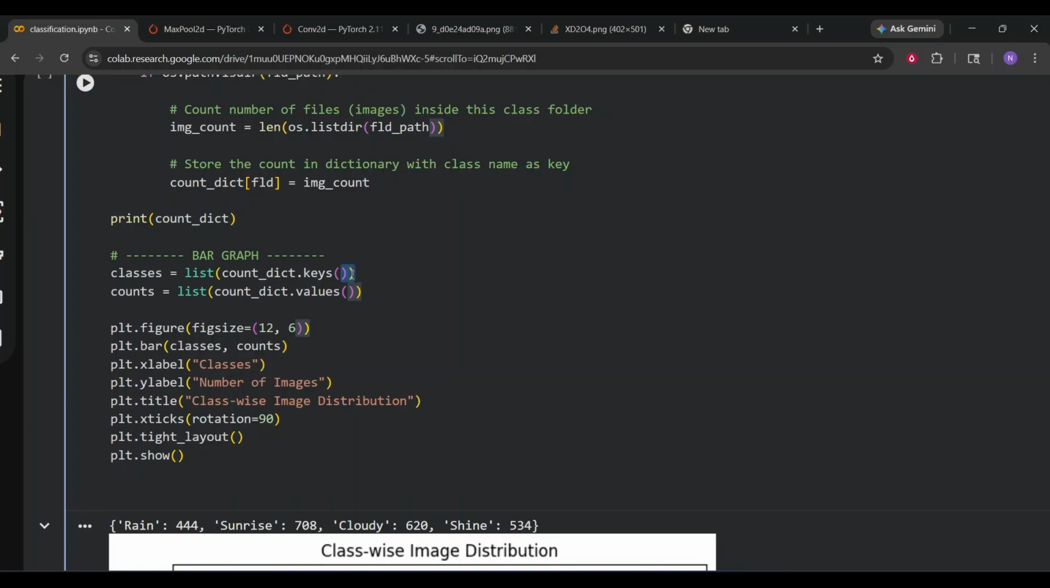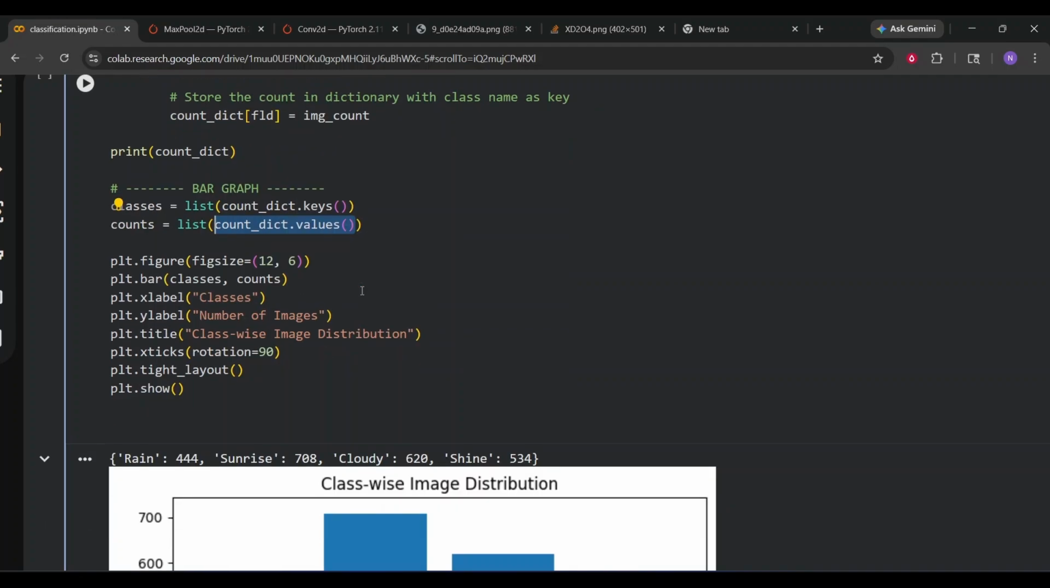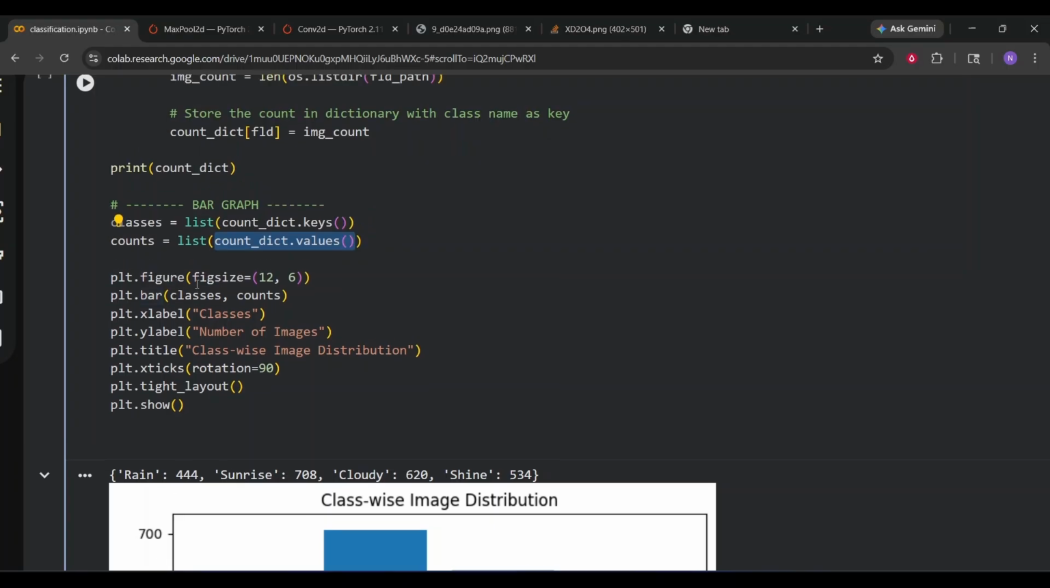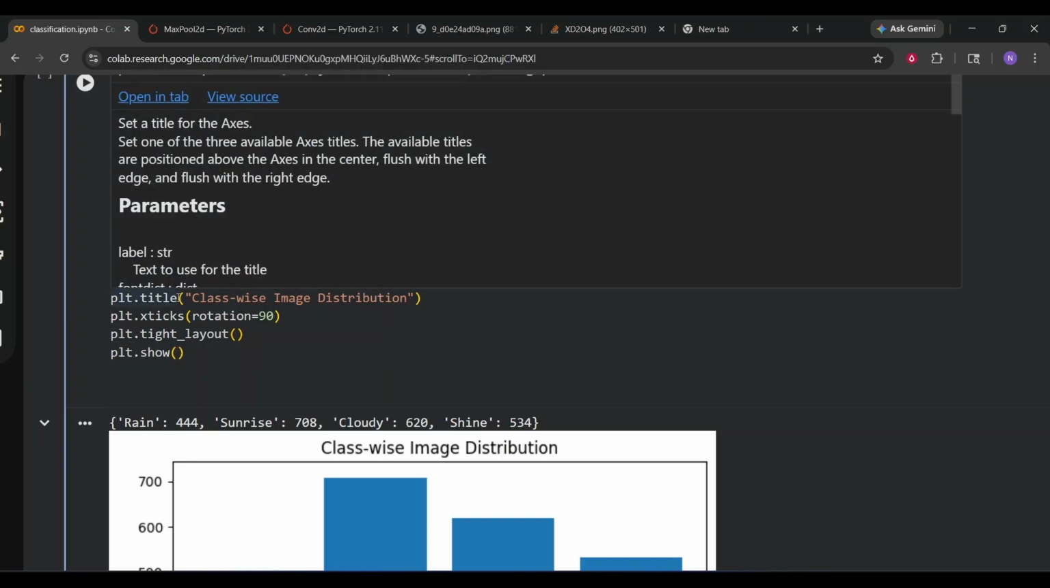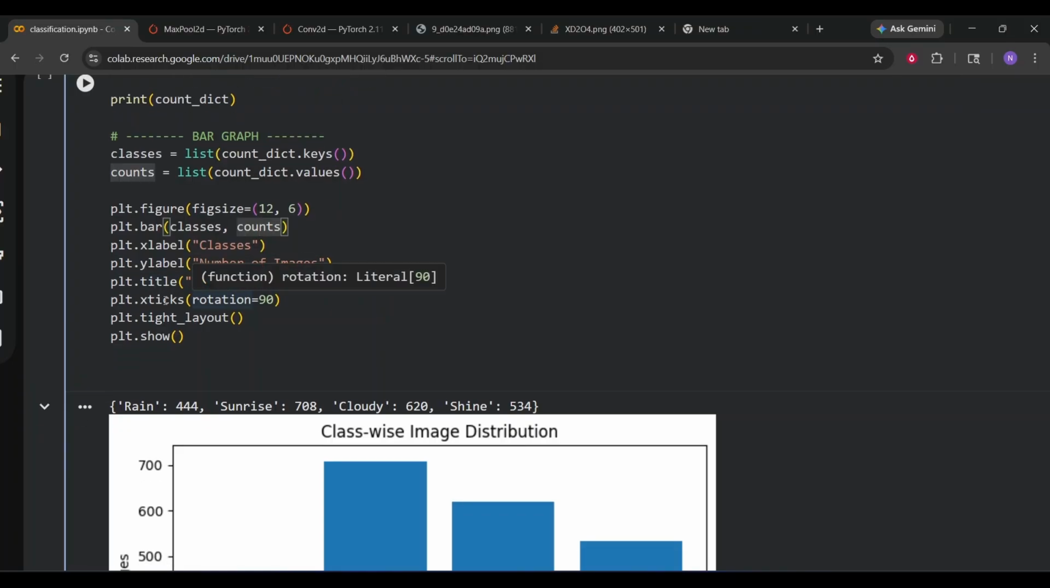Count dictionary dot keys gives me the class names, and count dictionary dot values gives me the list of all the counts. Okay, now it's very simple to plot the bar graph. How? Plot the figure size as 12 by 16. Then we plot the bar for the classes on the x label and count on the y, and then x label, y label, title. What's the meaning of that? The x ticks mean rotation of 90, then tight layout, and show.